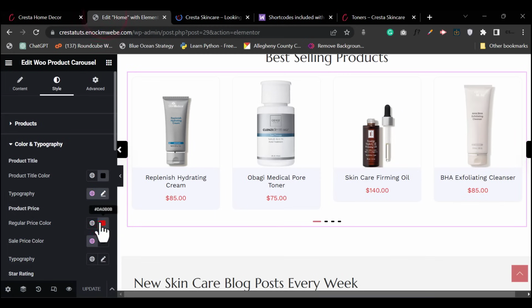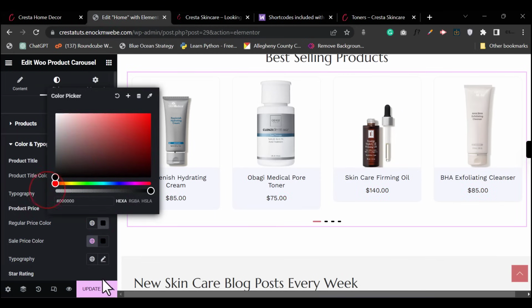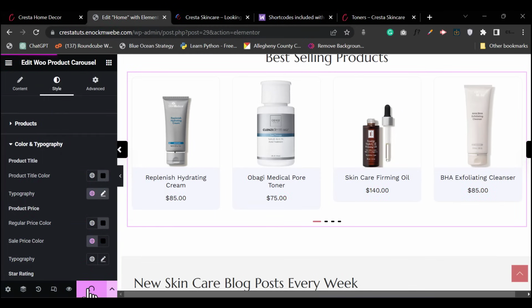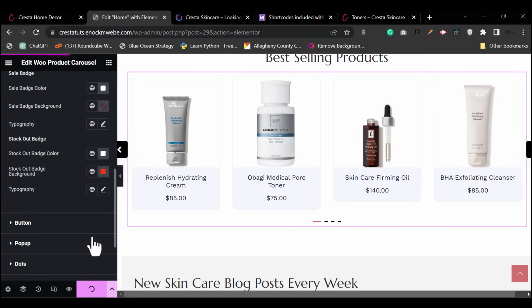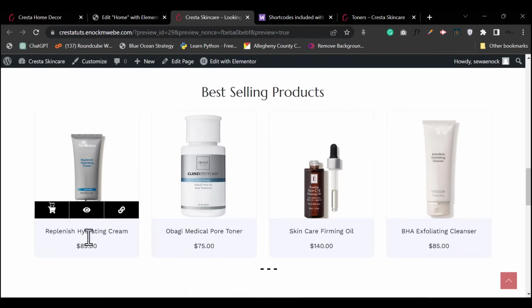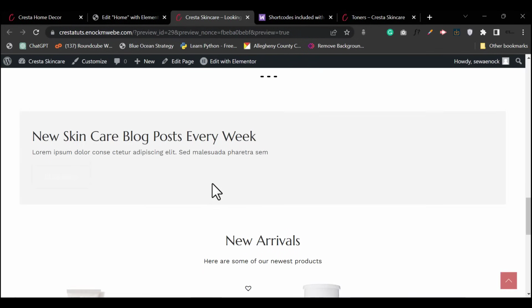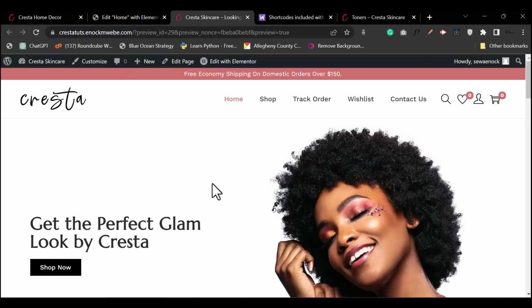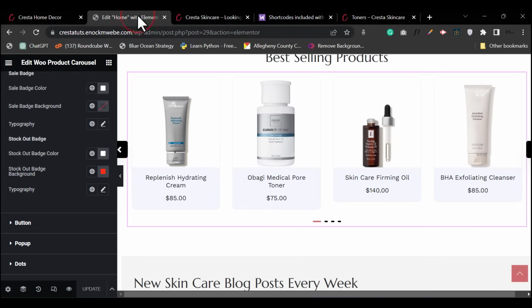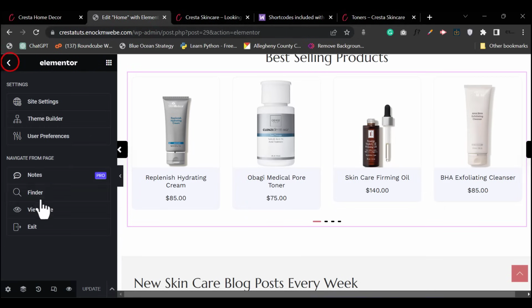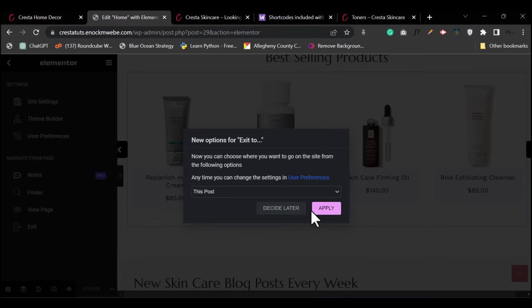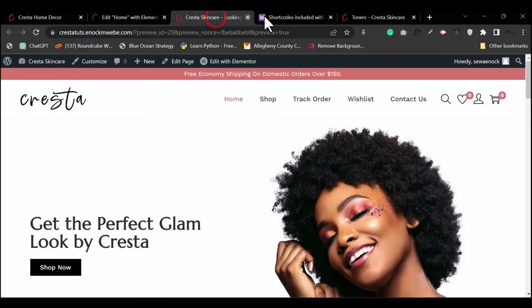So basically all I have to do is just turn it back to black. I think, let's hope the magic works. Okay. And so it has reloaded and the colors are looking right. Okay, so I think the home page now looks fine. So let's move on and create the track order page. Okay, so I'm gonna close this out. So I click exit and I'll say decide later.